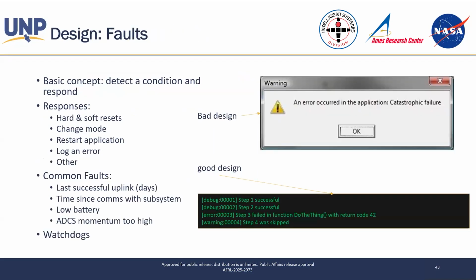When you're designing faults, you have the choice of how nice to make your error messages. And I recommend that you make them very nice and even say what function they come from. All of your error messages should have return codes. You should have some way that you map this to something you understand. So in this example, we have what I'm calling a bad warning message, which is: an error occurred, catastrophic failure. That's not something you want to get from orbit. What you want is something like, oh, step 3 failed in function do the thing. That makes sense. I understand why that happened.